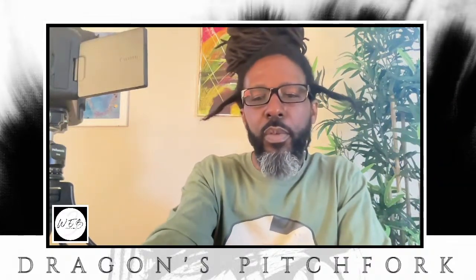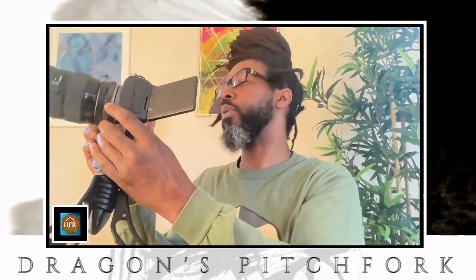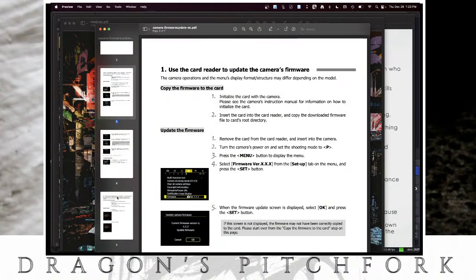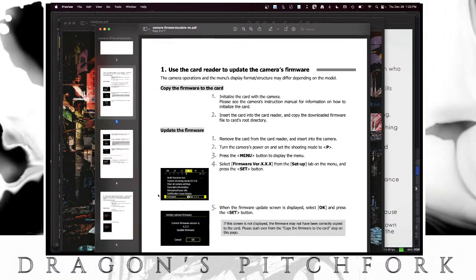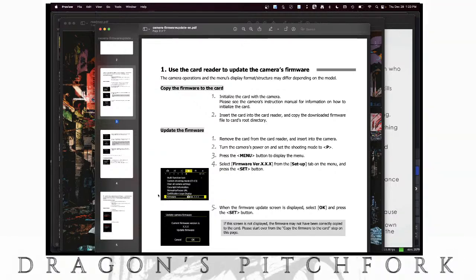Back to the instructions. Remove the card from the reader, insert it into the camera, turn on the camera, and set the shooting mode to P. So let's set the camera shooting mode to P, which is program. Camera is on P. And let's see what we got for our next instruction here. Next instruction, remove the card from the card reader and turn the camera's power on. Set shooting mode P. Press menu to display the menu. All right, so power on, menu, select firmware. It does not give me an option here.